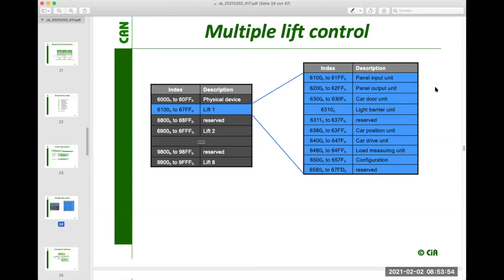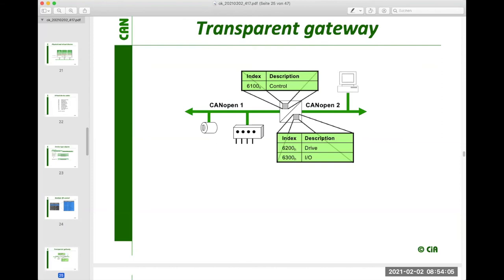So, for example, a panel input unit has an object 6100 in CANopen network one. If it goes out, it may not reach its destination, because in CANopen network two there are different other devices which would consume this information. So I need an object dictionary which translates the information from this one network into the object dictionary of another network. And this is how things are working. But this is just simple, because I don't need to configure anything else. My message in itself is the same.